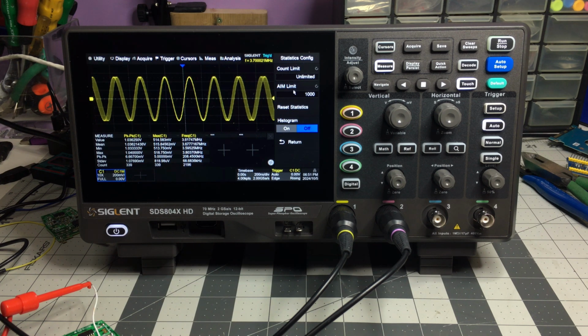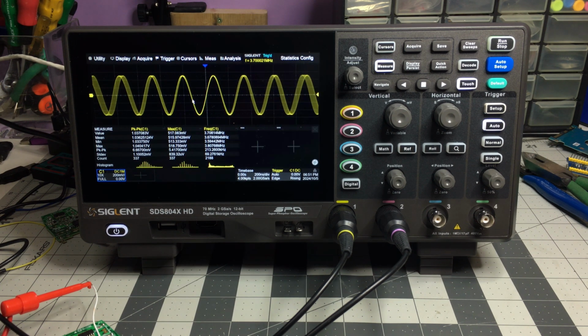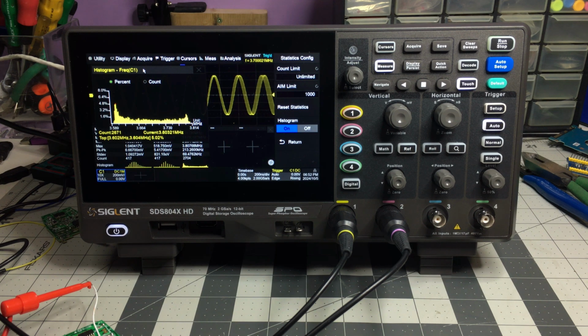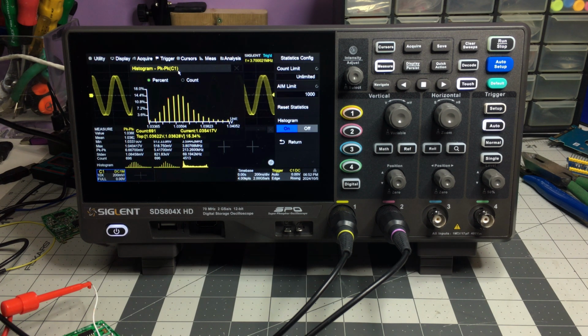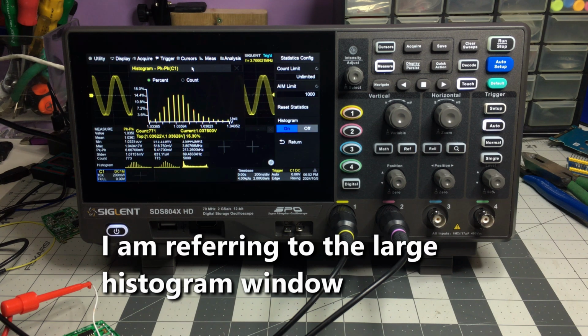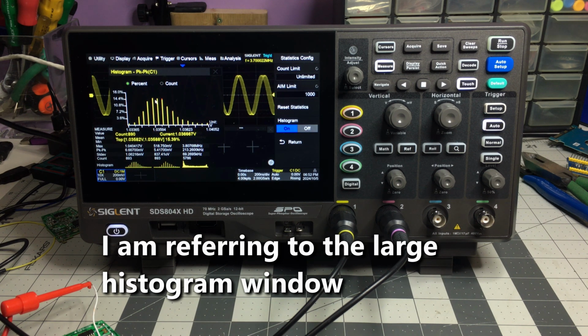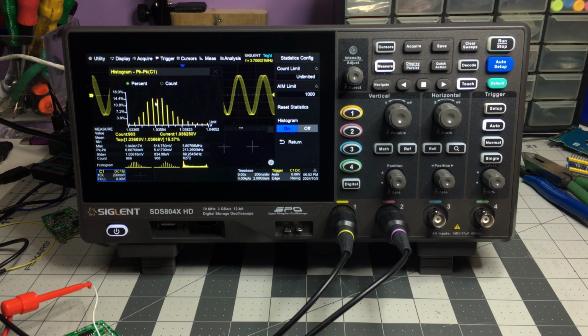You can change your count limit, aim limit, reset the statistics, and turn on your histogram in this window here. Once you have your histogram turned on, then you can also click on each histogram option here and view them. You can also change it from percent to count and just click and view each of those. You can only have one up at a time and you cannot resize the window. The red dot on there is showing the most recent update on the screen, and that is histograms.